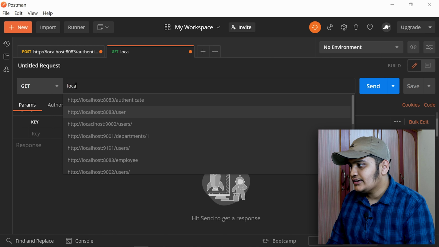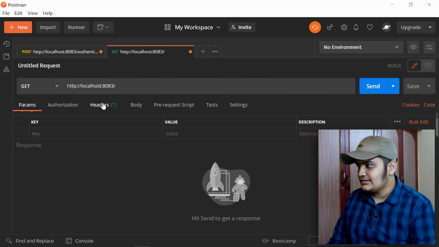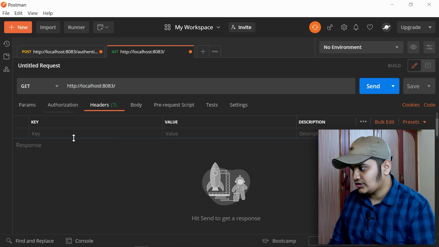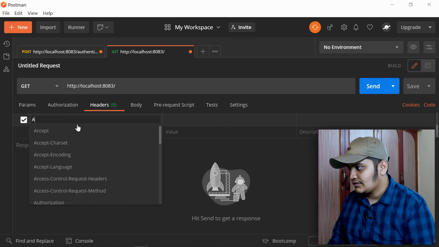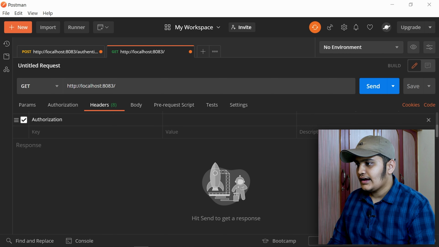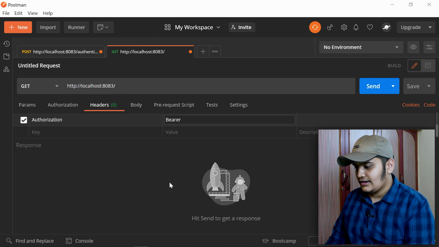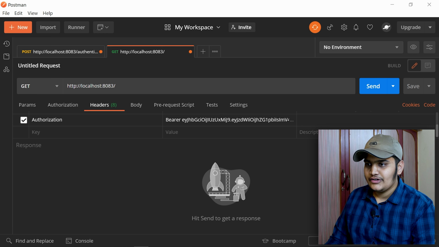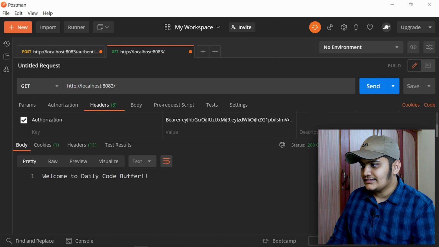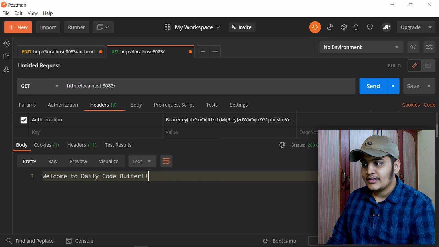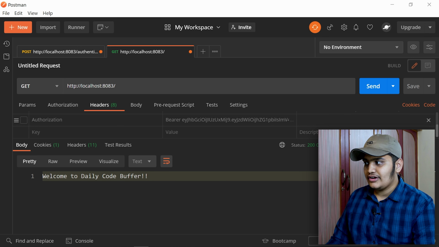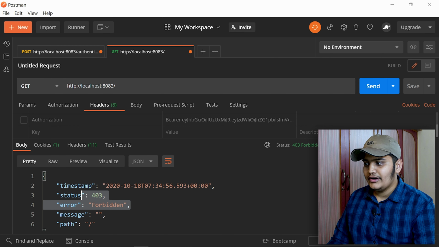localhost 8083, and in the headers I need to add authorization, and I need to add Bearer, a space, and the entire token. And when we try to hit send, you can see that it is successful, right? And we are getting welcome to daily code buffer. But if we are not passing this authorization with the token, then we'll be getting this forbidden access, right?